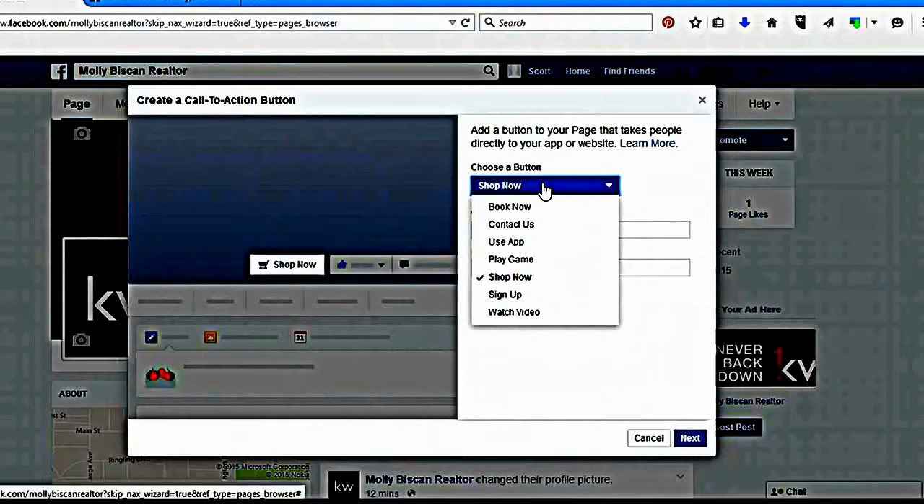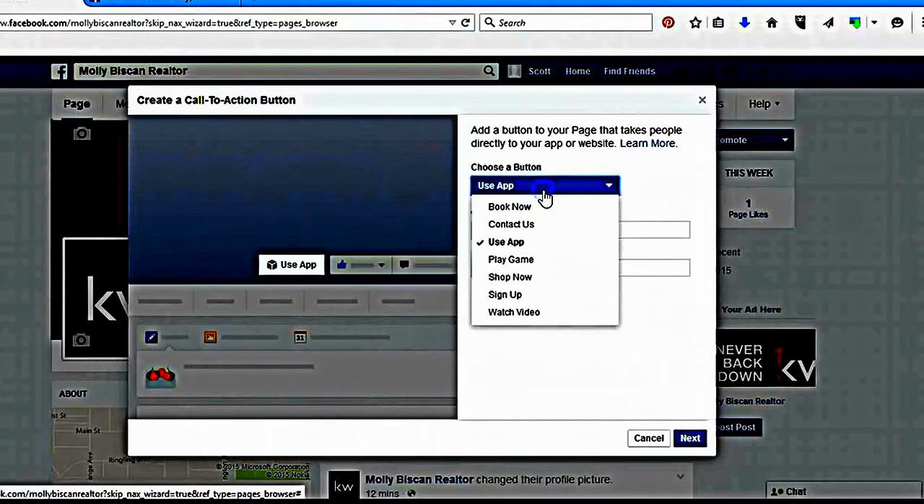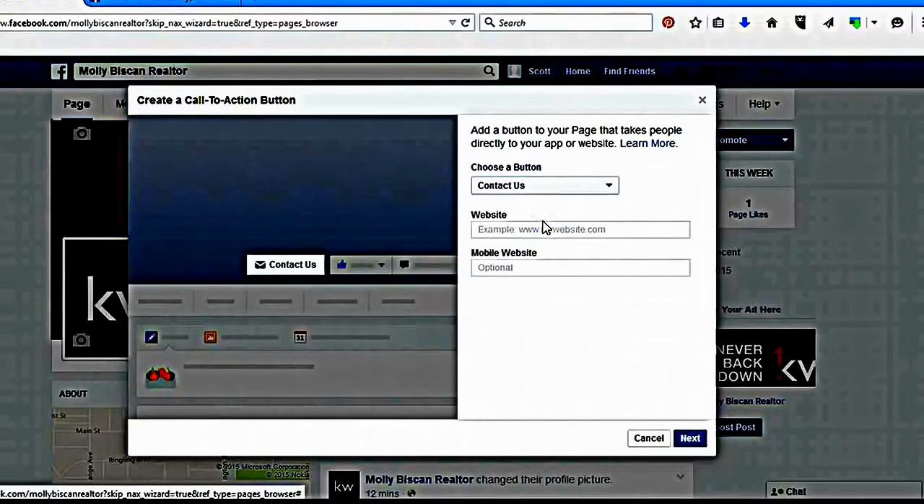All right, so if you want to do the app option, say if you're trying to do your Keller Williams app, you could do use app, and then you could put inside the website down here. Typically, I use Contact Us. Makes it a little bit simpler. Right, and then you can put inside your website down here. As you can see, www.mywebsite.com. So in this case, you can put inside whatever your website domain is, whatever it may be.